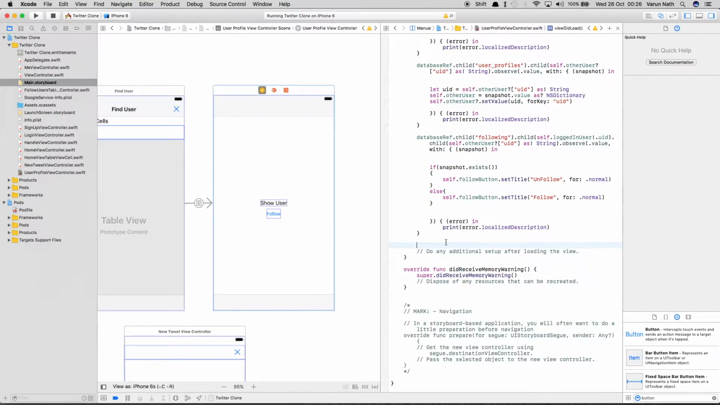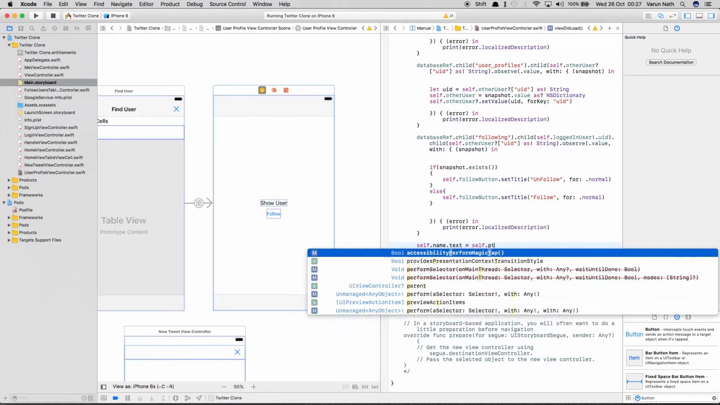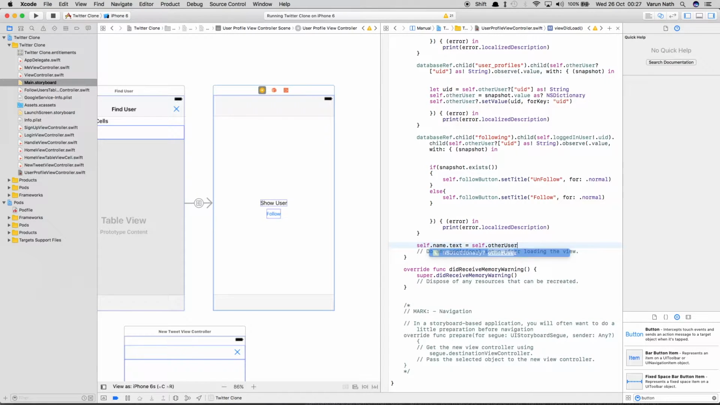Also now let's set the name of the user to display instead of the show user label. So let's just say self.name.text is equal to self.otherUser name as string. Okay, now before we try this out, we have to remember one thing, that here we're trying to pass the self.otherUser's UID as string.